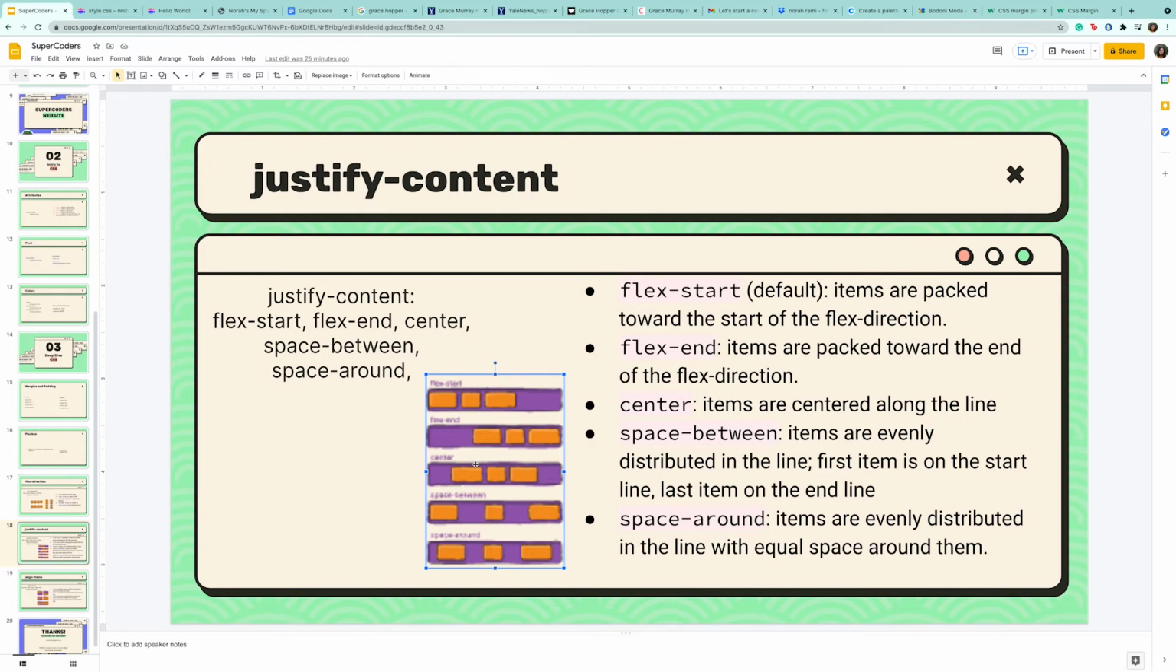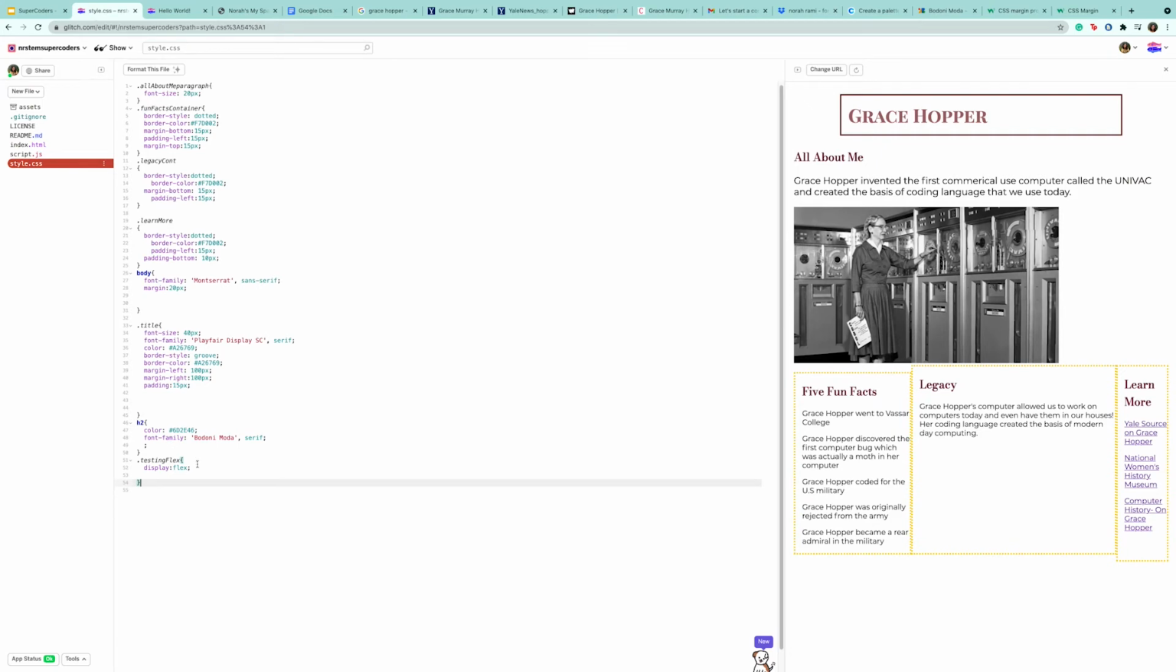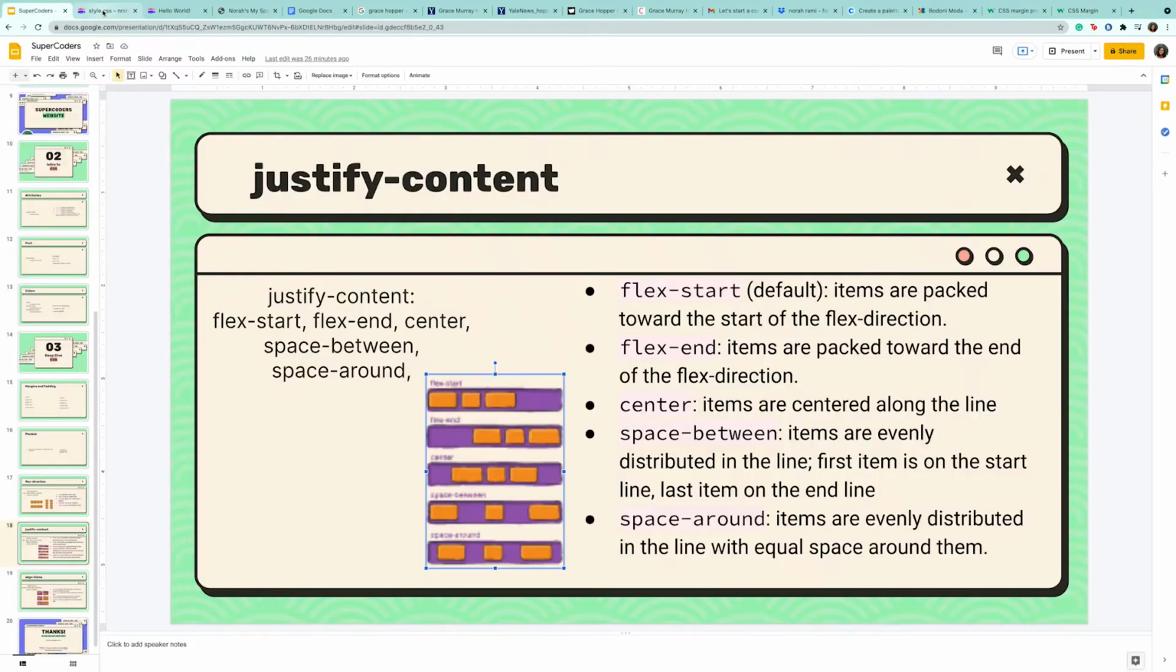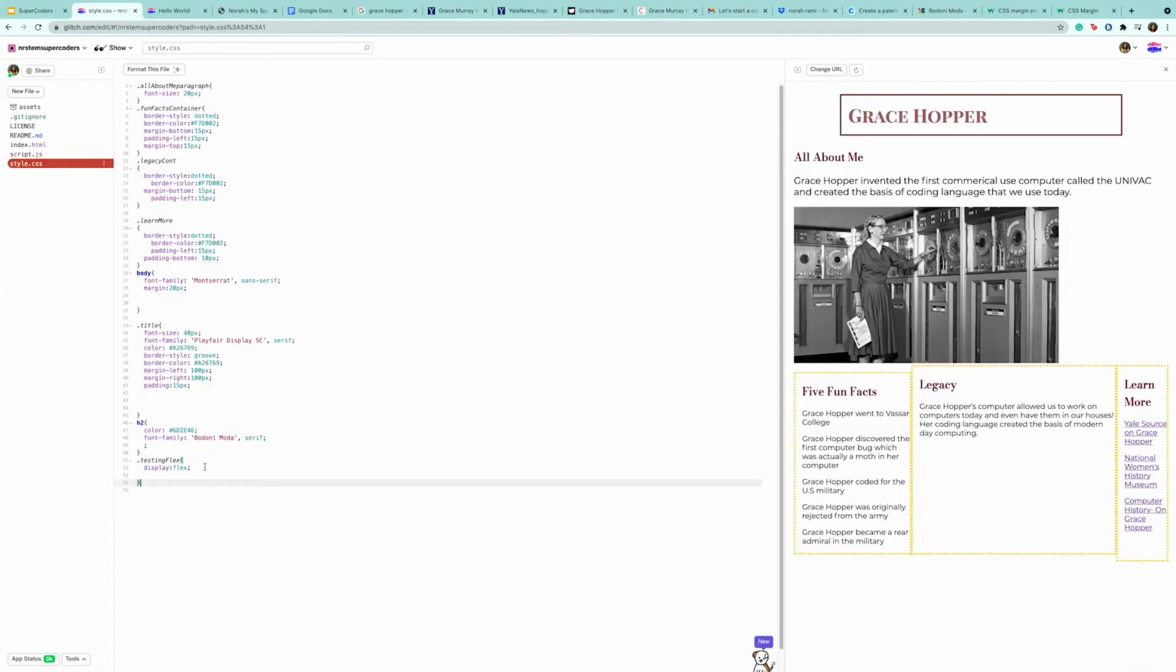So flex start is how everything goes towards the left. So that's what we already have. Flex end is everything is towards the right. Flex center is everything is right in the middle. Space between is how we add space in between each item, and space around is we add space all around all the items in the container. So let's try space around. So we're going to go justify content, space around.